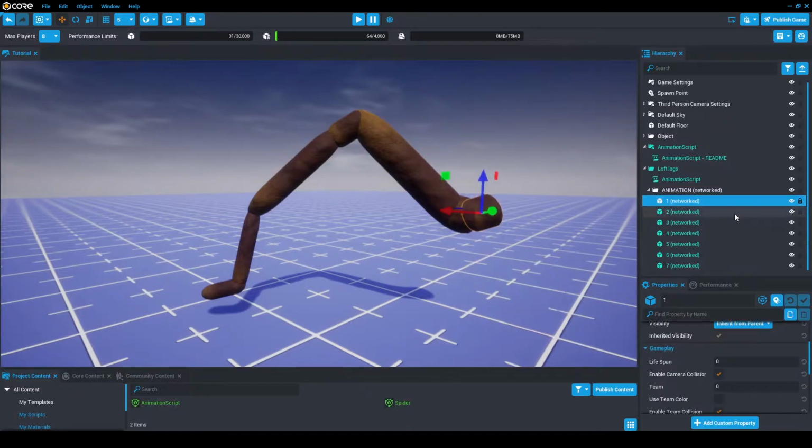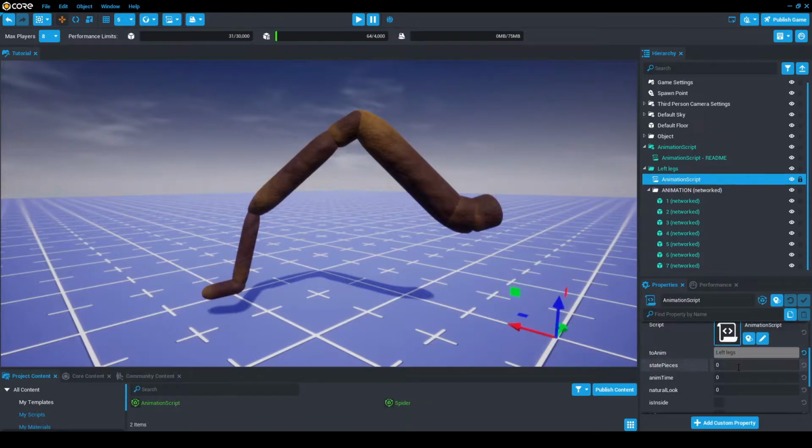Point 4. Now write the number of moving parts that are inside the animation folder into the state pieces property of the script. Point 5. In AnimTime, write how long it will take to the animation to pass from a state to the following one. I promise, I will tell more about this after, don't worry. It will be all clear.